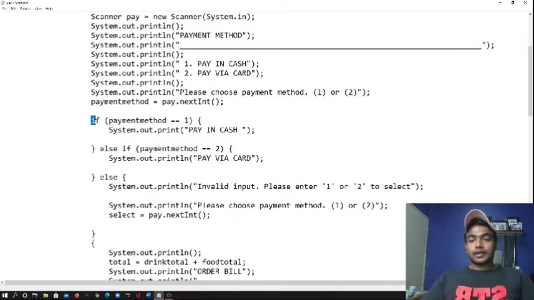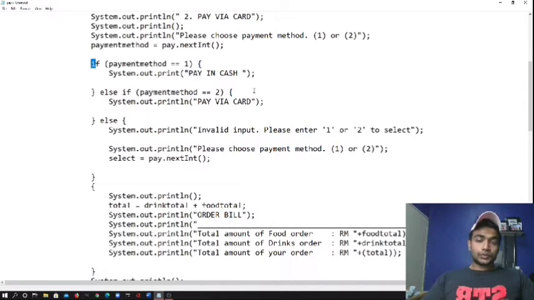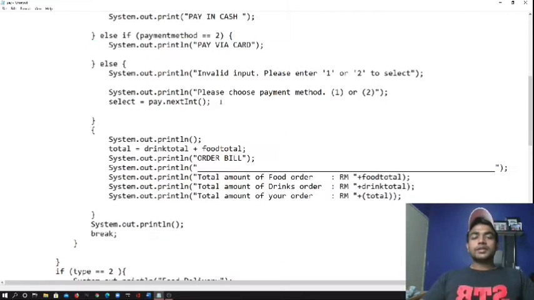If the user selects payment method 1, the system will print out pay in cash. If the user selects payment method 2, the output will be pay via card. For the else statement, if the user selects anything other than the options given, the output will be invalid input. Please enter 1 or 2 to select, and the following output will be please choose payment method 1 or 2.